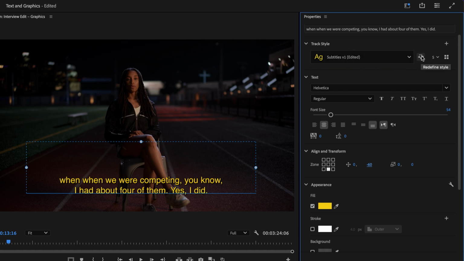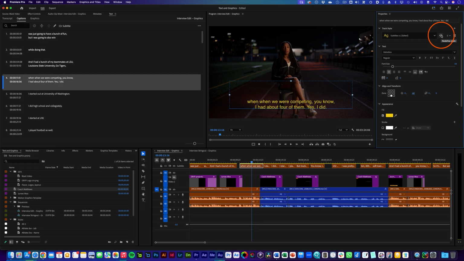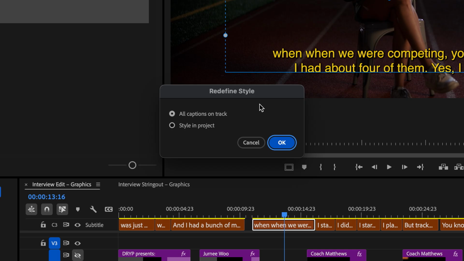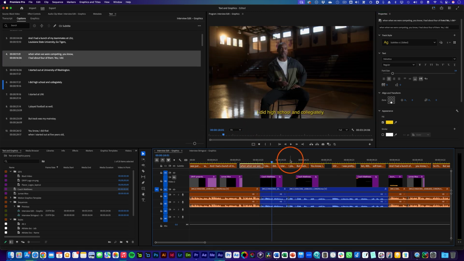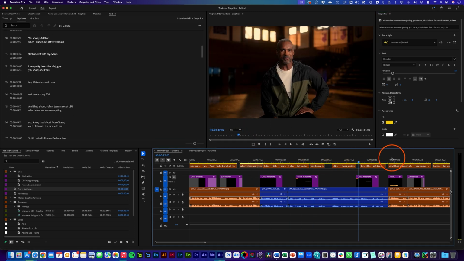I again can redefine that style. I'm going to push that style. And I have an option there: all captions on the track or the overall style in the project. So it's one or the other. All captions on track will only do this instance of those captions in this sequence. The original style will not be modified. If I modify the original style, it's going to do both. It's going to modify all these subtitles and any future subtitles that use this style. All right, and now all of these subtitles have inherited that new style.